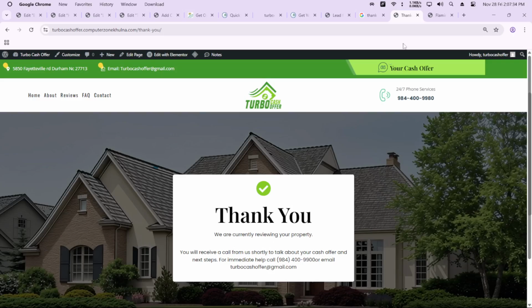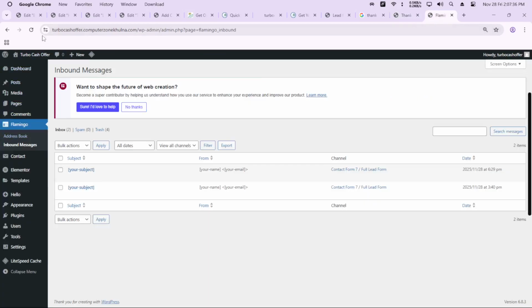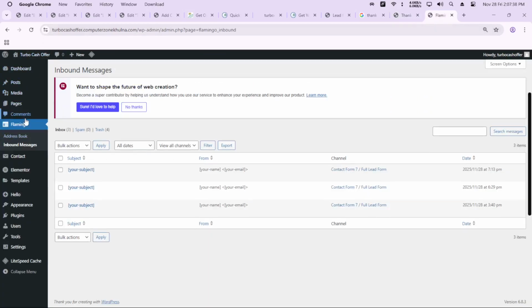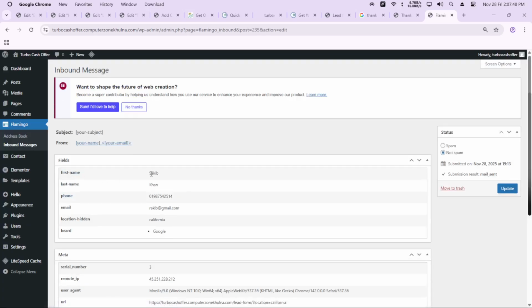So these three steps I will show you step by step, and where you get the information: if you go to your WordPress dashboard, refresh the page and go to Flamingo, and I will describe everything, what Flamingo and Contact Form 7 are. Here you will get the information I have just submitted. That's very important stuff, and if you think it is very important, you can continue with me.